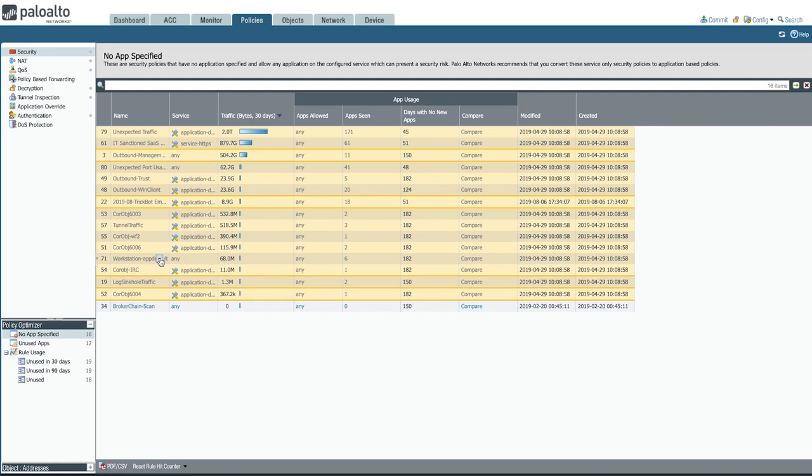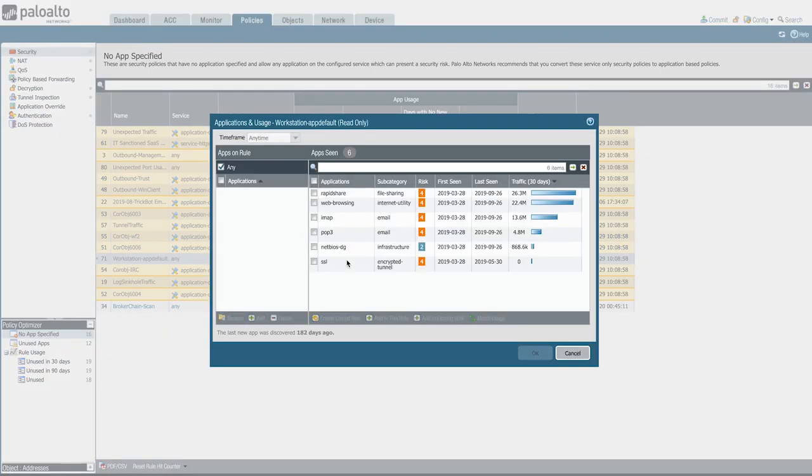Let me choose a rule here and click the applications that have been seen on that port-based rule. We selected a rule here called Workstation App Default, which does not specify any applications. The Policy Optimizer automatically shows you all the applications that were detected matching this port-based rule. Perhaps this rule was created in the past for a sanctioned data center application, but it's used or misused by several applications, including RapidShare. From this rule, you can choose the applications that are indeed sanctioned and create a new rule to allow only those applications.